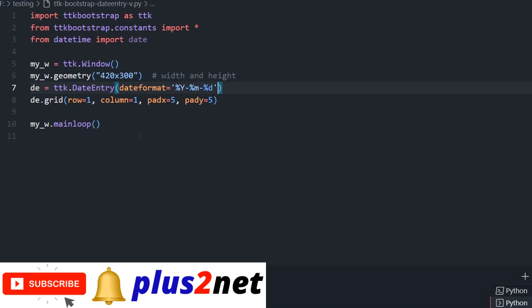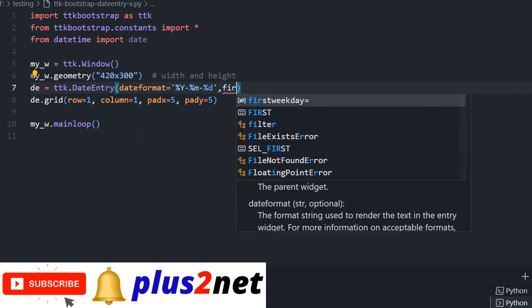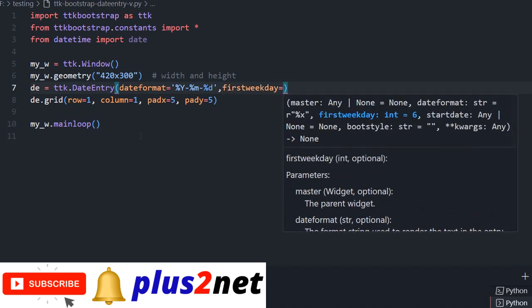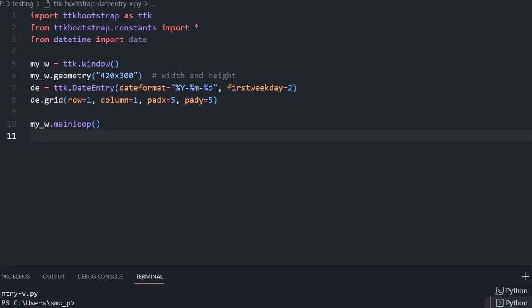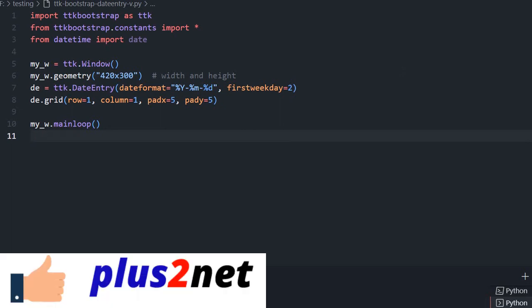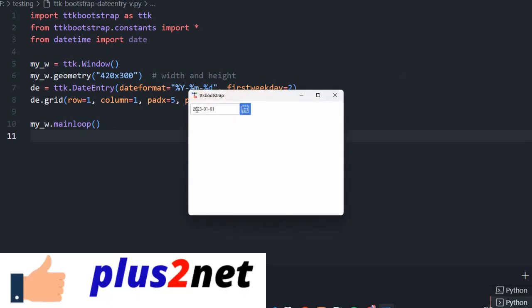So that's date format. Now one more thing is firstweekday, which day it should start. We have seen it in Sunday, but let's make it Wednesday. So 0 is Monday, 1 is Tuesday, then 2 is Wednesday. Let me save this and run once. We'll see how it comes. Here it is. So it is year, month, and date.